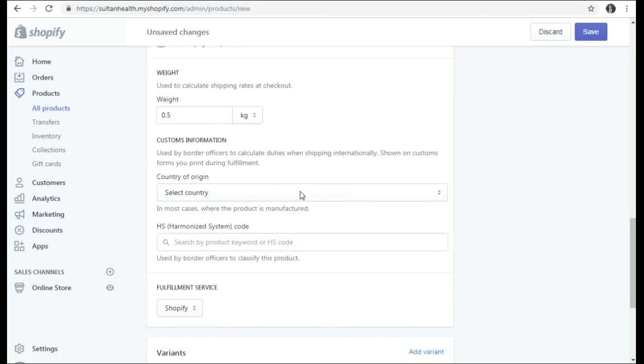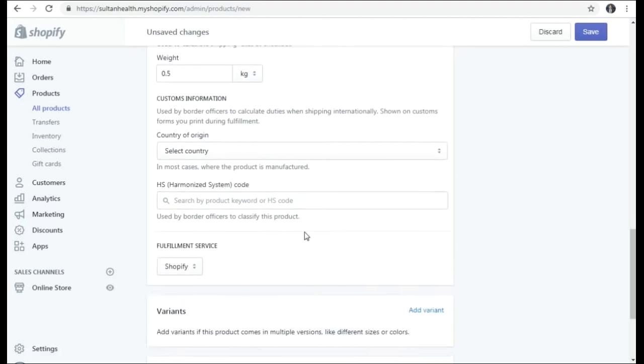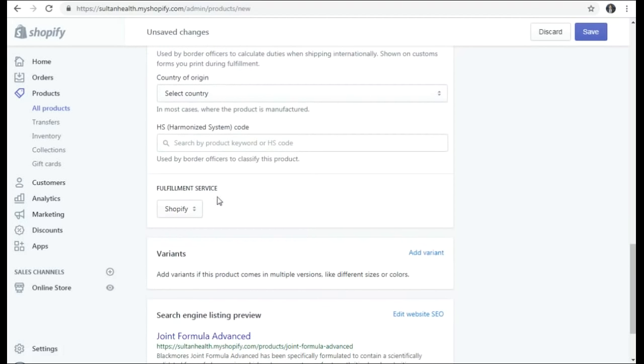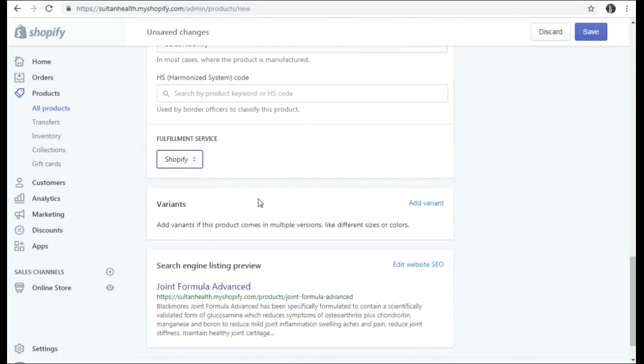So country of origin, I don't need that, but if I need that, I can do that. At this stage, I'm not going to get into these, but of course, country of origin should be Australia, and you can also add the right code for this particular product if you're shipping internationally. Fulfillment service, you can do Shopify, or you can add other services, or if there's a third party that is going to deliver your product, and so on. You can again set this up under the settings section. We'll go there in a while.